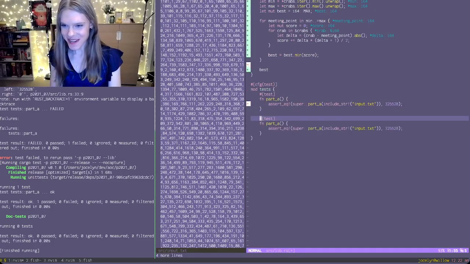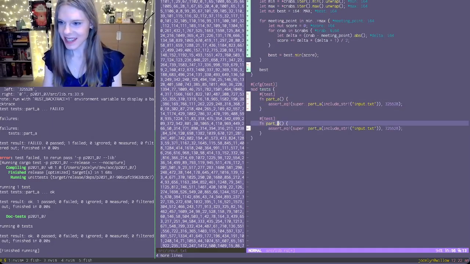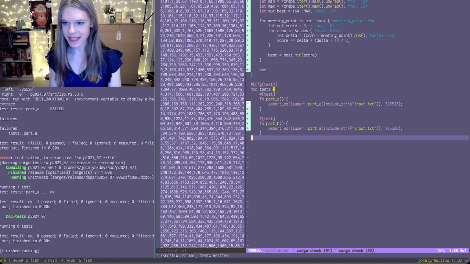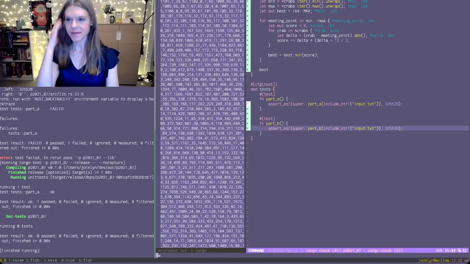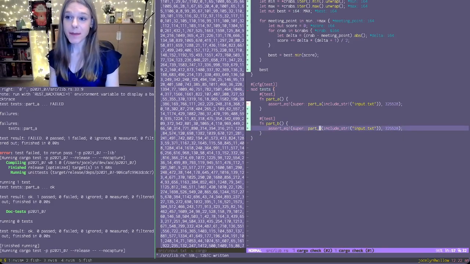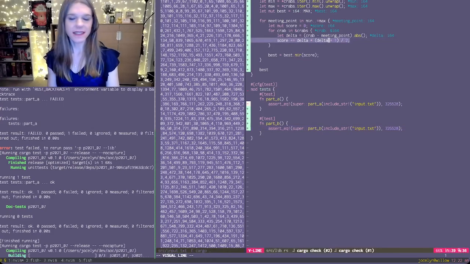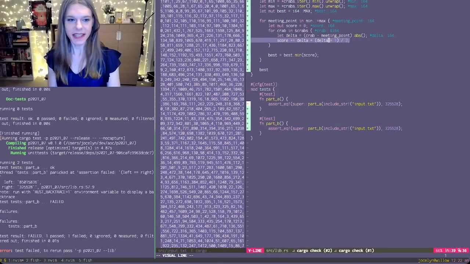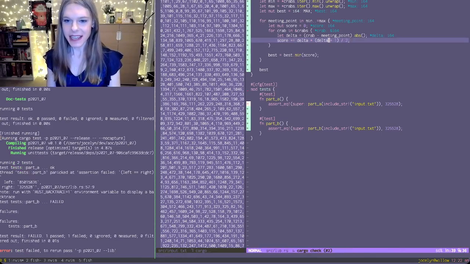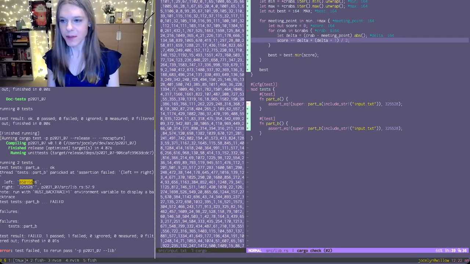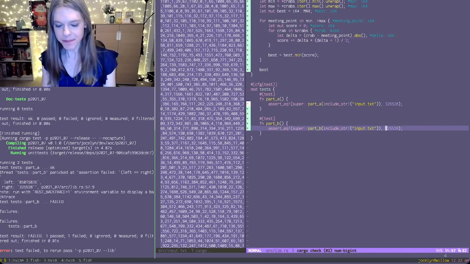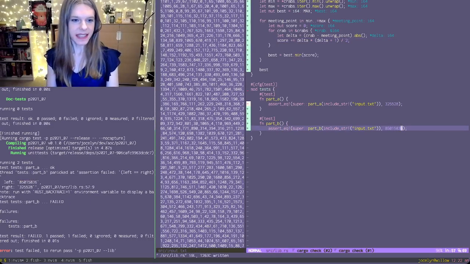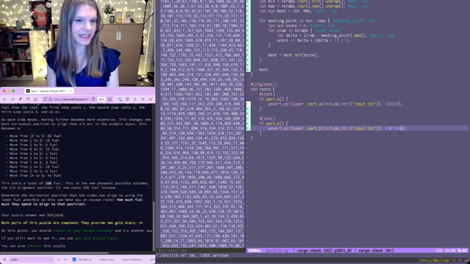So let's try part B. Oops. If I didn't remember this formula here, that's fine. You can just compute that manually fairly quickly. And yeah, I see that number is correct.